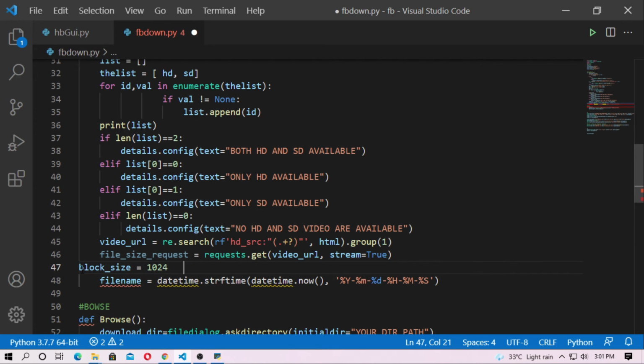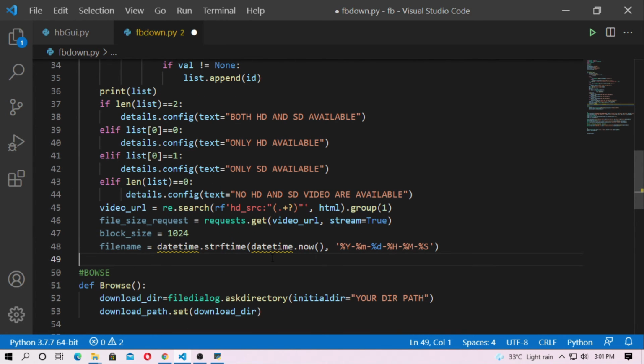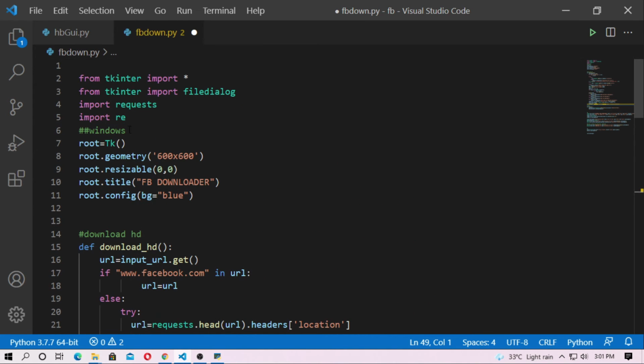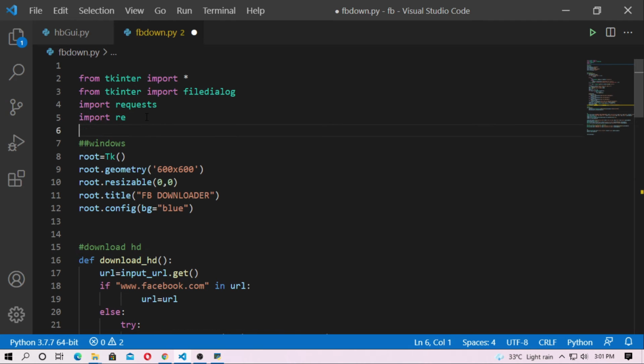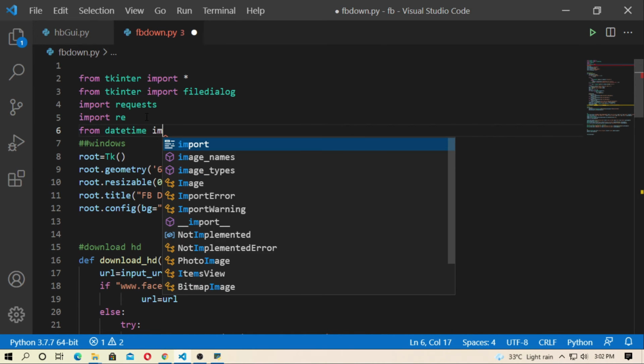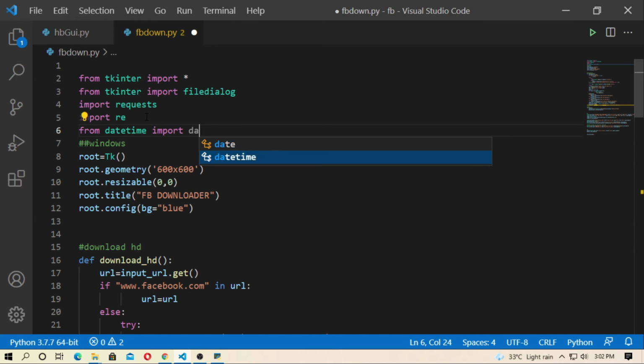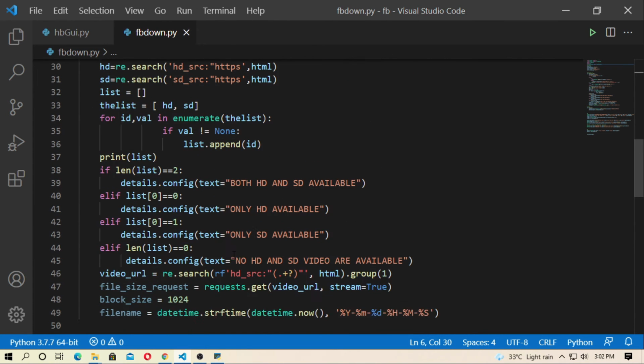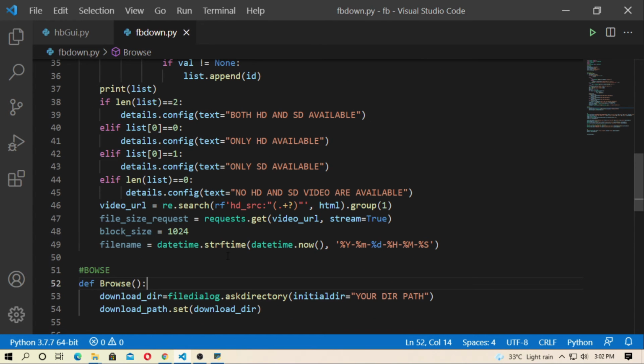Create a block size and now choose a file name equal to datetime.strftime datetime.now. You have to import the datetime. You can choose the file name whatever you want. So here, from datetime import datetime. So just type from datetime import datetime, and now here you can see datetime.strftime datetime.now, and this is a little bit of format of datetime.